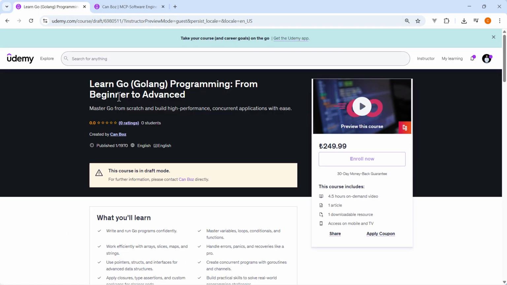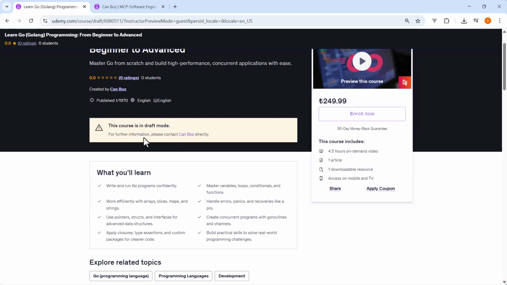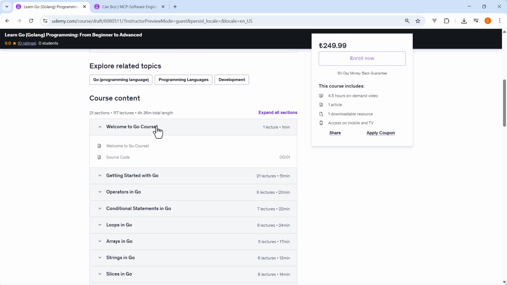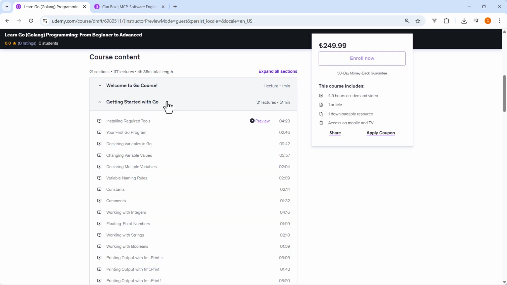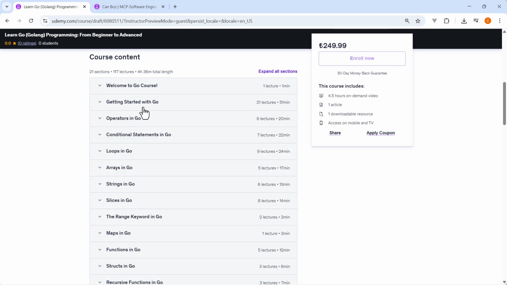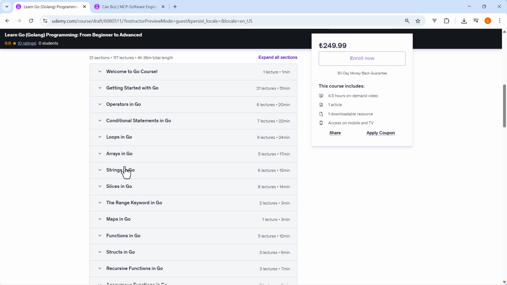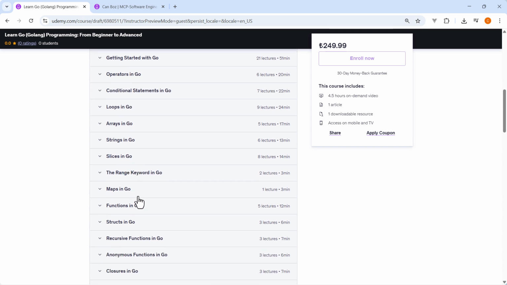Now, let's talk about what you will learn in Go. We start from the very beginning. In the Getting Started section, I explain the basics of Go. We cover data types, how to print values, and how to get input from the user. Then we move on to operators. After that, I explain Go routines and other core concepts.